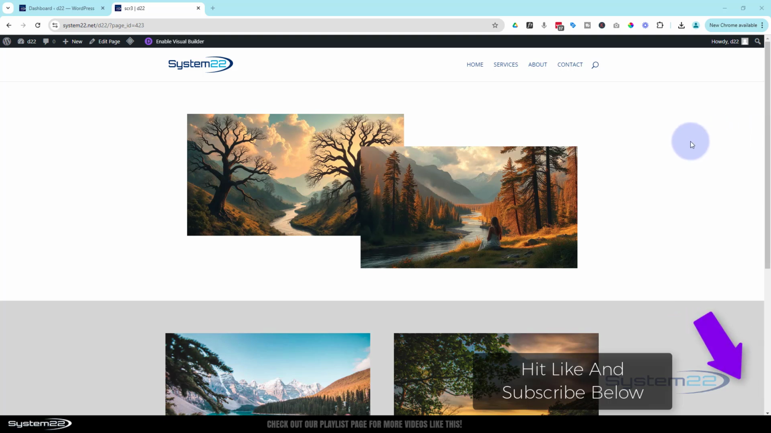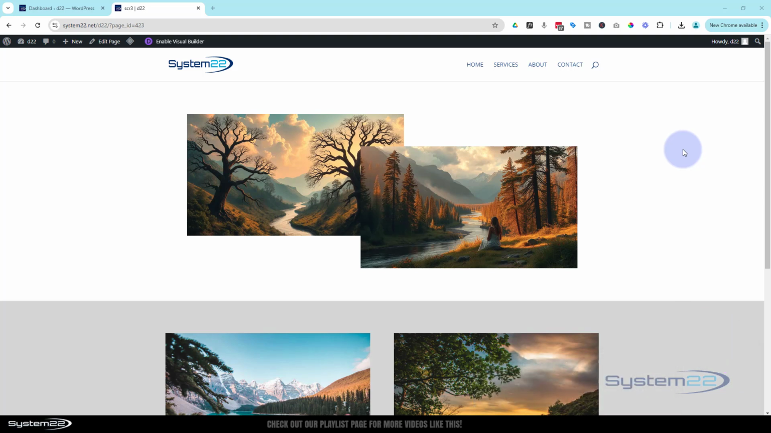We're going to show you how to overlap images using a bit of margin and padding. And we're also going to show you how to keep them this way on tablet and mobile.